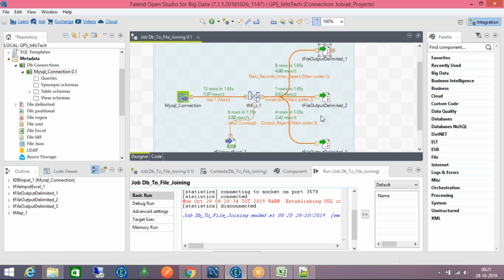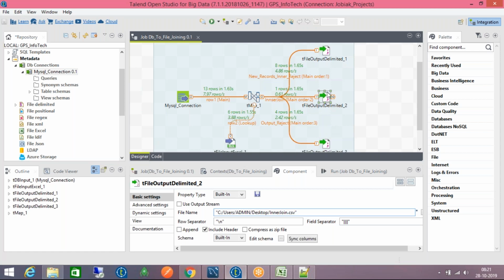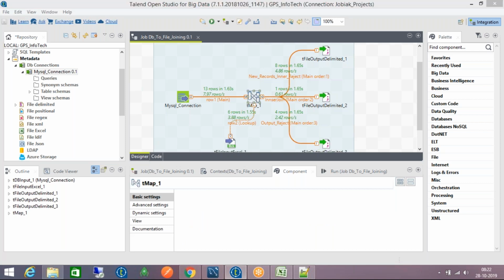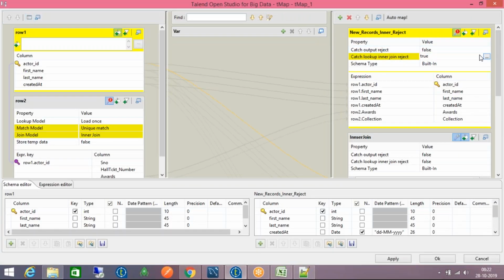And anything which does not satisfy the conditions we built in the inner join, those inner join rejected and output rejected records, will not go to the target. So we just capture them, the 4 records we got. Let me show you this one again.